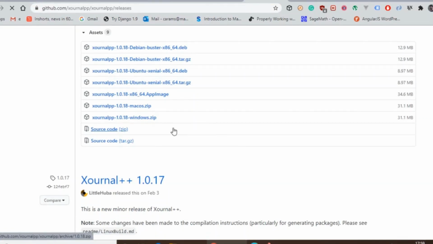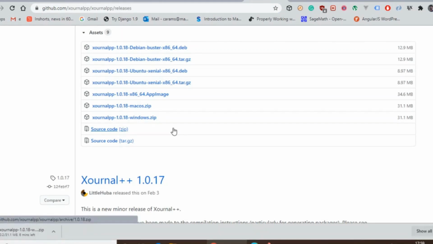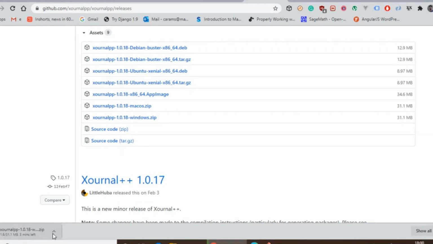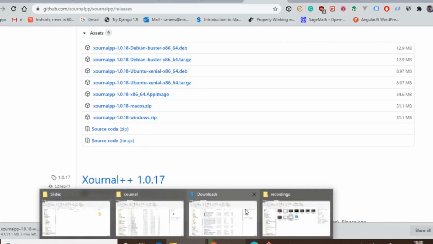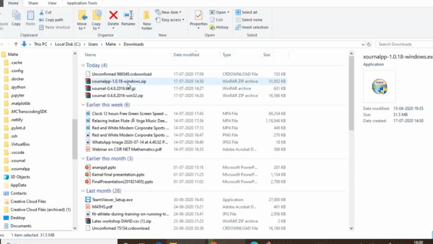Once you click on this Xournal 1.0.18, as of now when I am recording this video, you will see that a folder is getting downloaded, which is a zip file. Sorry for that. That zip file will have the exe file to install it. I have already downloaded it for you. Let me go to my downloads, and here is the file. Xournal app is already downloaded.